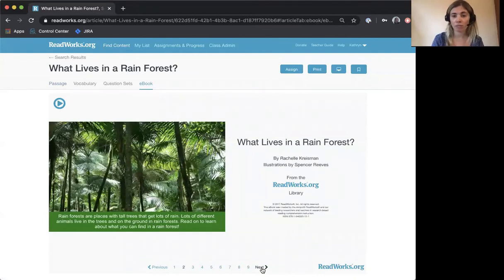As I mentioned, most of these ebooks are nonfiction, so they are almost always accompanied by a photograph in the beginning to reflect the nonfiction topic that the ebook is about. You'll also notice on this page a play button in the upper left-hand corner, and that will play the human voice audio that accompanies all of the ebooks.